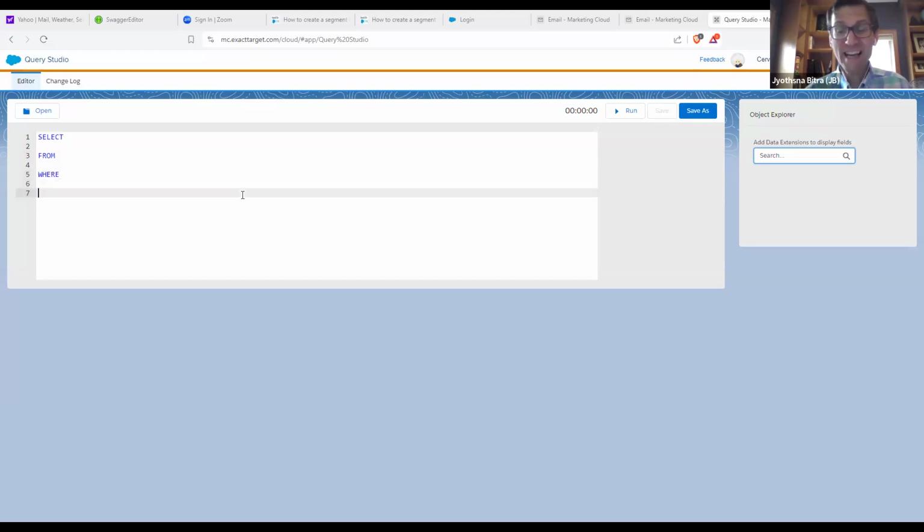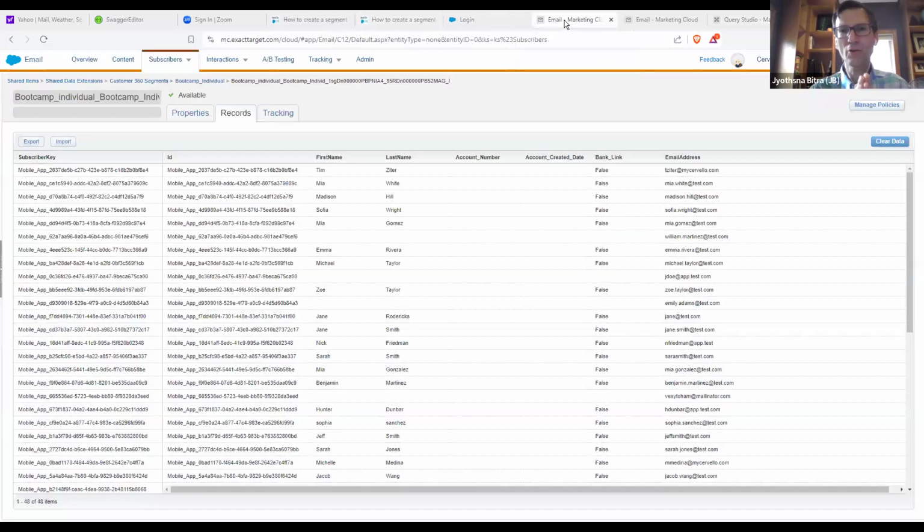Okay, the basics of any query are just those three sections. So we're going to start with the first section, which is our FROM. Where are we pulling this data from? Our data is going to be pulled from this individual data extension, not the unified individual. We might do that a little bit later, but we're going to start with the individual.